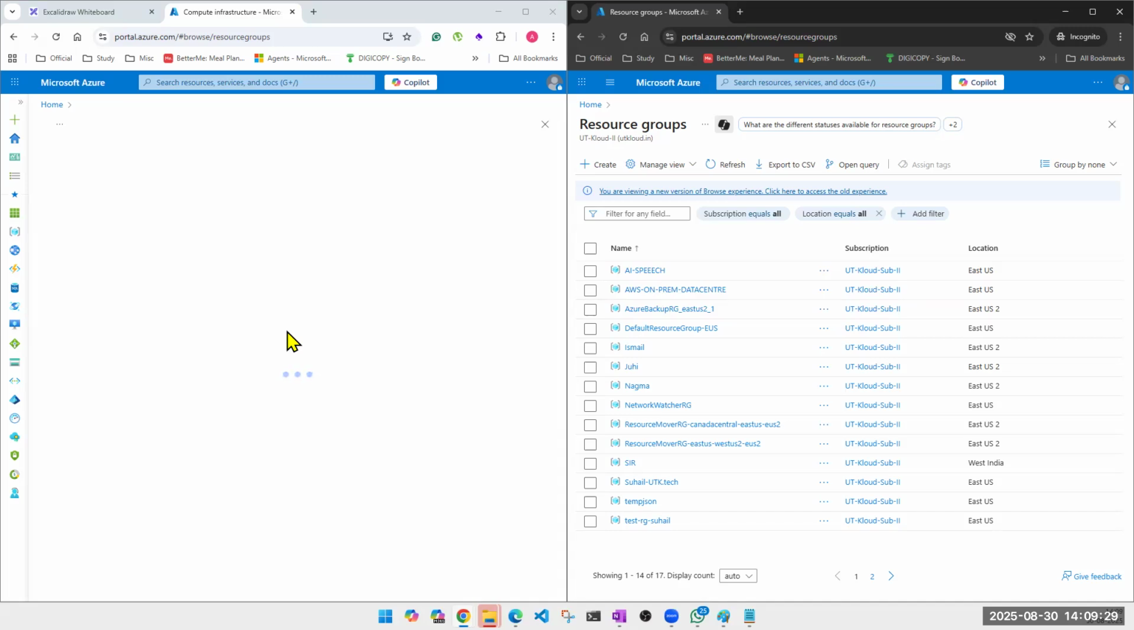Tomorrow, we'll start creating users, deleting users, bulk users, invite users, how to reset password, etc. That we are going to do tomorrow.